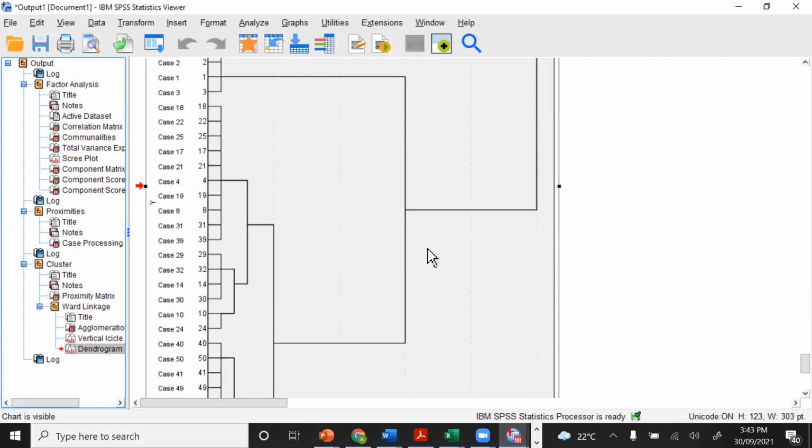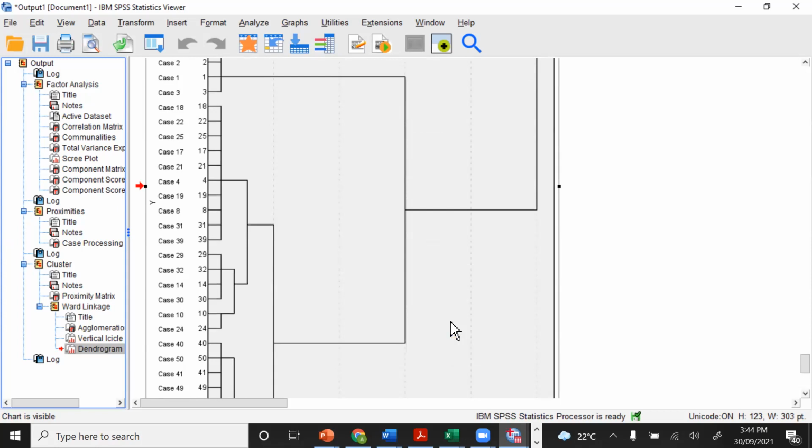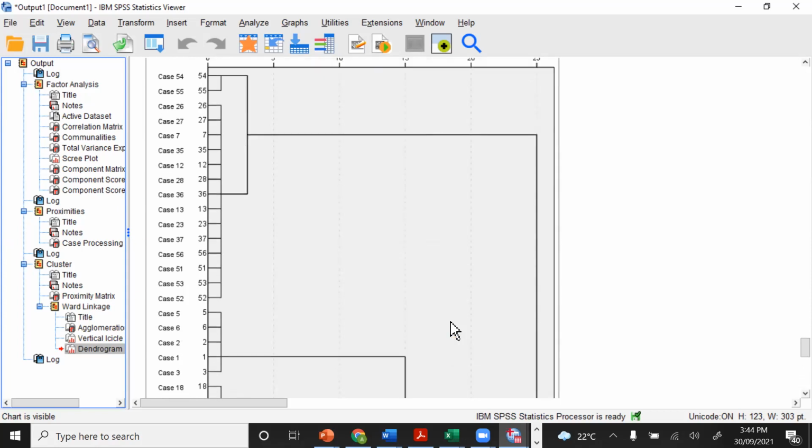These are very similar, is that right? Similar. So in my opinion, we should cut at 20 and make 2 groups first.